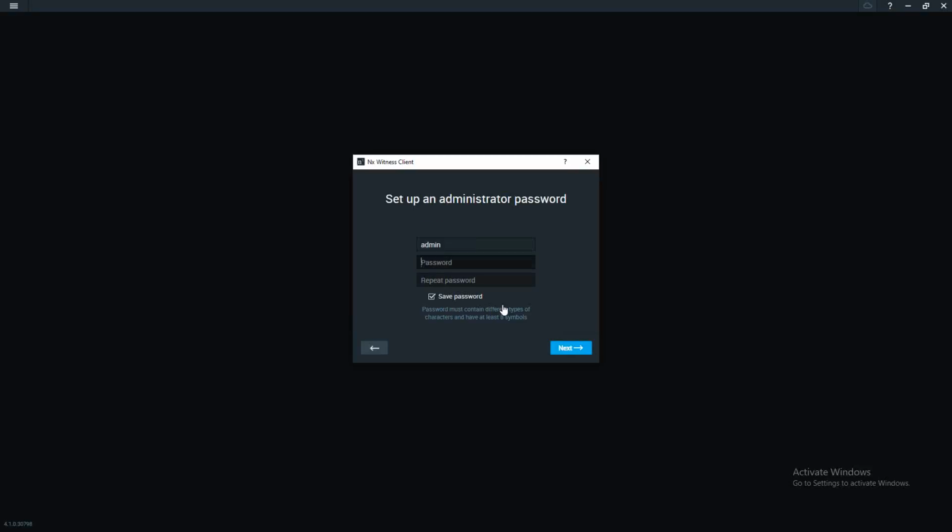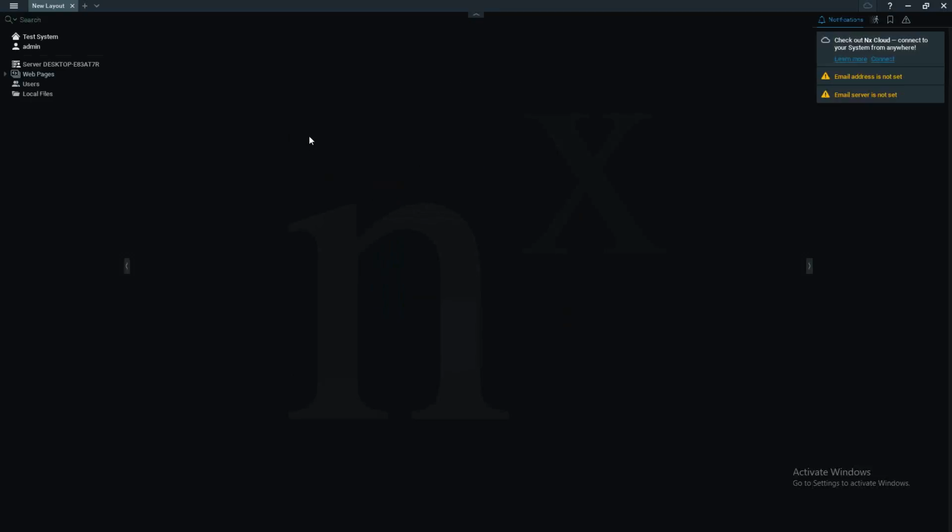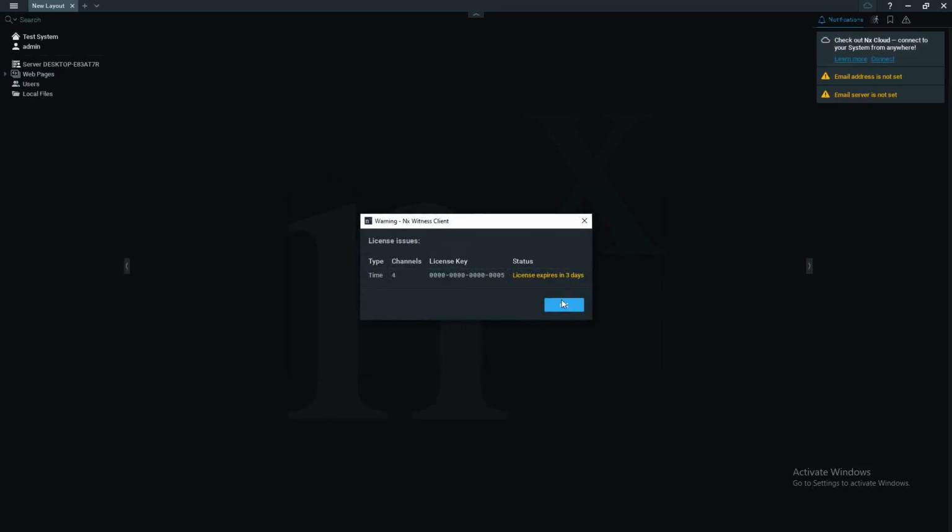Name the system. Put a password in. Go next. System's ready for install. Okay. So this is basically your home screen for NX. Pretty much everything that the user will interact with is going to be on this screen. There's no split up of live view and playback. It's all in one. Okay.